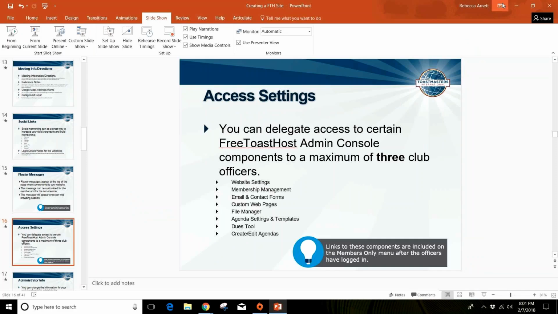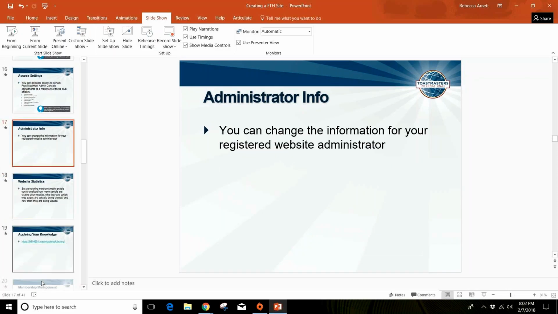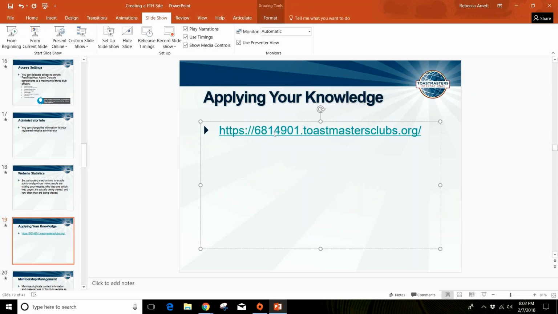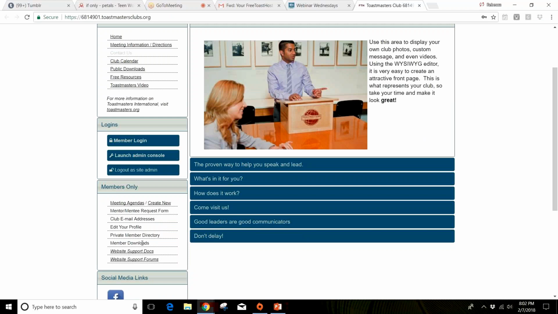Okay. Therefore, the 3 officers would be able to go through all these links that you just showed, or whatever that was. Yep, and depending on which one, it depends on what they have access to. So if you see under members only, right now I'm not logged in, so I don't have the ability to click on any of these. But let's say that I set the dues tool to be accessed, it would actually show up in my members only spot.